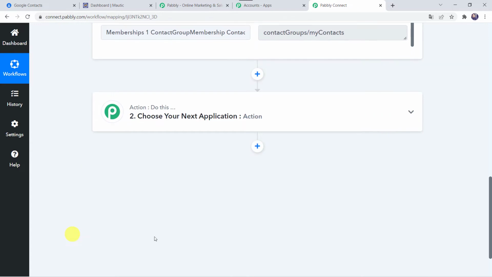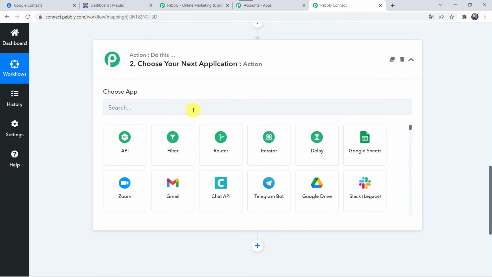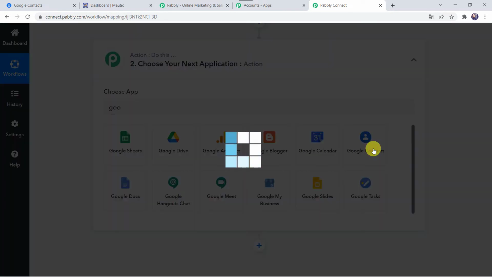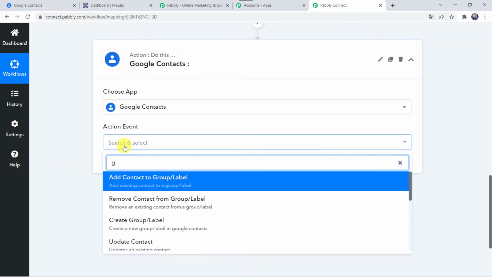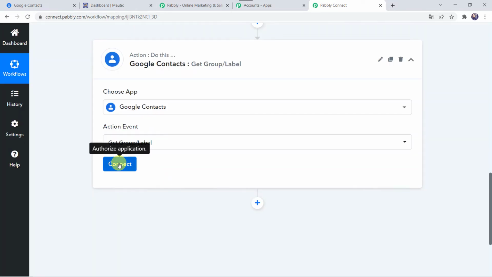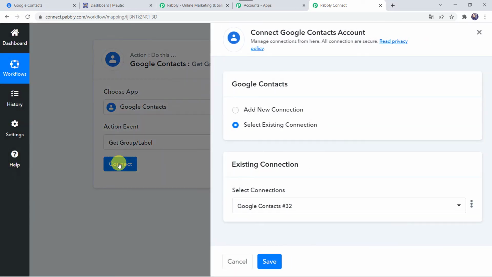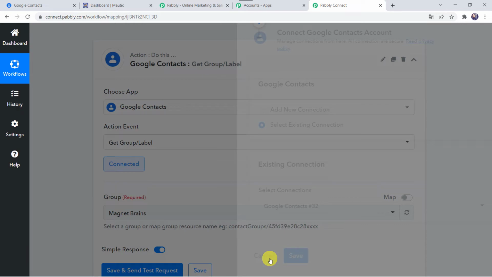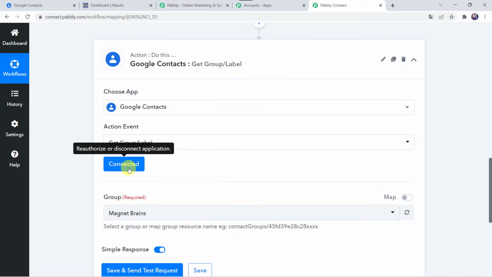For that, come to this action step. Here in the choose application, let us find Google Contacts once again. In the action event, we have to select get group label. Click on connect. Here we are going to just select the existing connection because we have recently created a connection. Click on save. Now the Google Contacts are connected to Pabbly Connect.